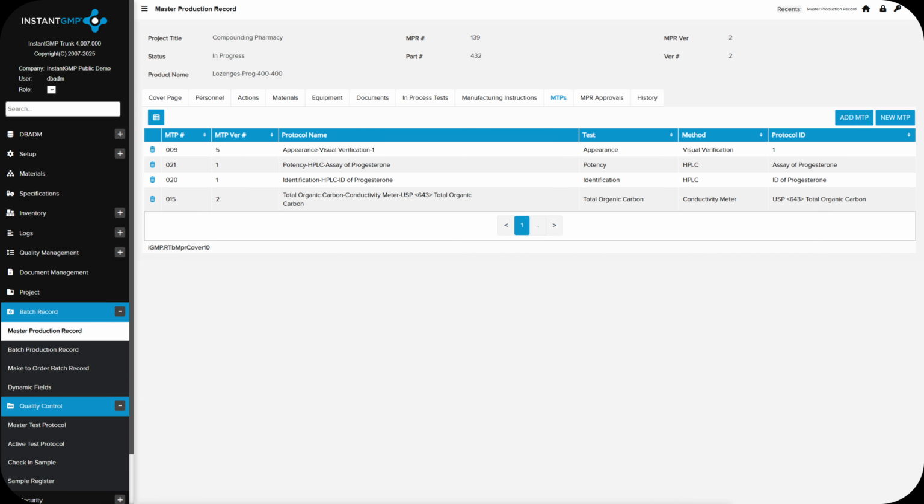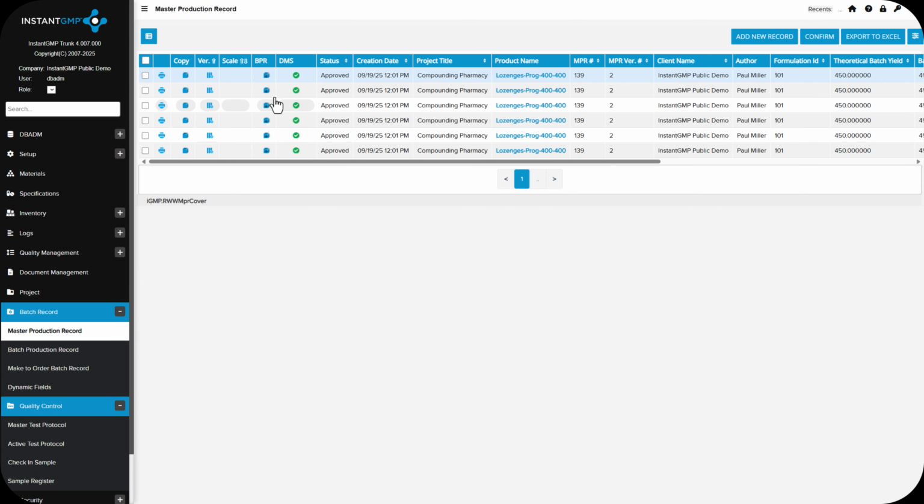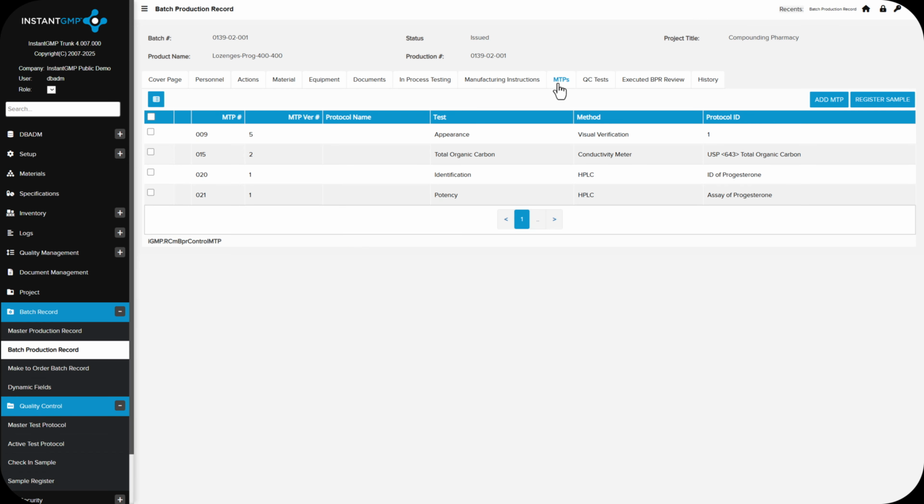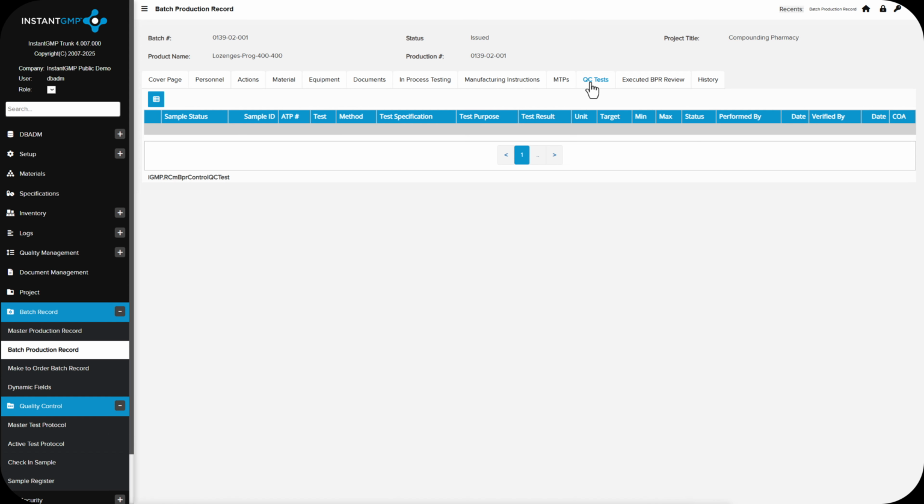MTPs can be deleted until the master record is locked. When a batch production record is generated from a master record, it automatically inherits the tests and methods from the master production record, and these will be shown on the MTPs tab. There is a QC Tests tab that is empty initially.